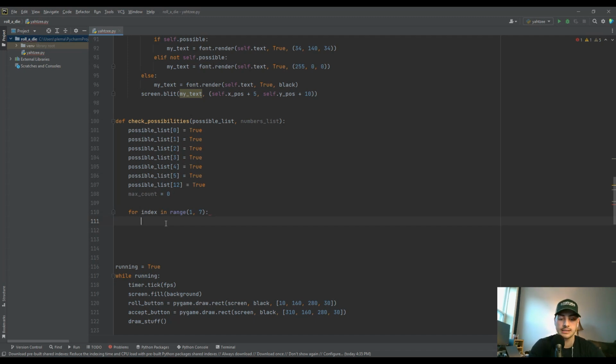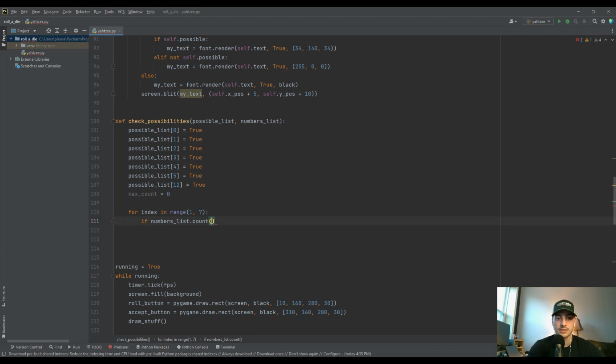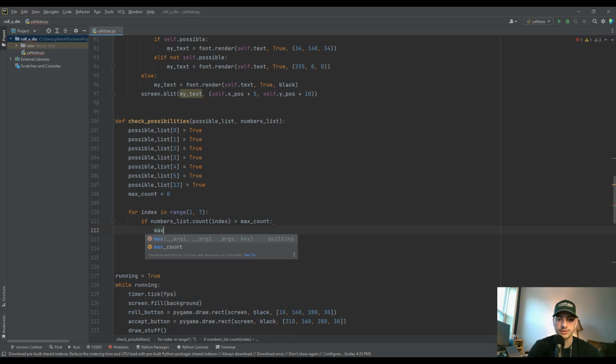So what we'll say is for that index, if the numbers list dot count of index is greater than the max count. This count function is a built-in checker of how many times a certain value appears inside of a list. So this is going to go through and see how many times 1 is in your list, how many times 2 is in your list, how many times 3 is in your list, and so on, for 1 through 6. And if that's the new largest value, then we're going to set max count equal to numbers list dot count of whatever that index was.